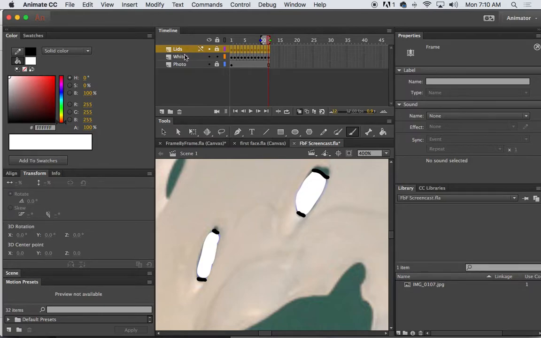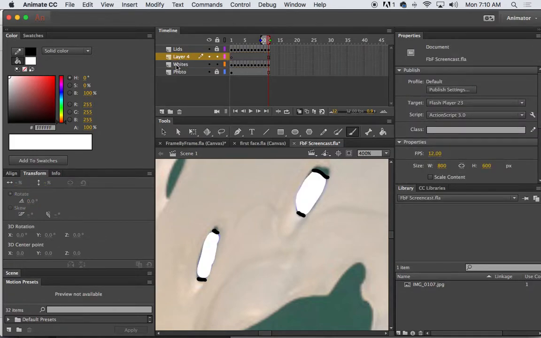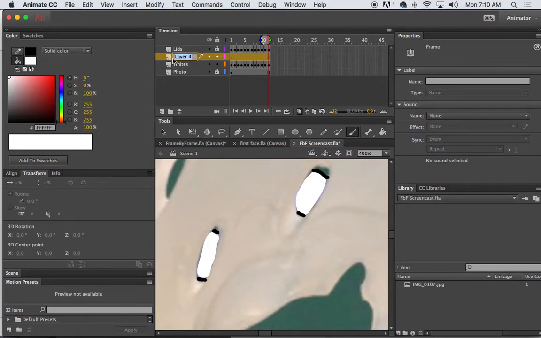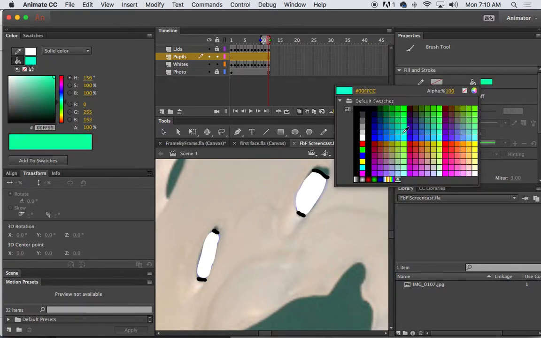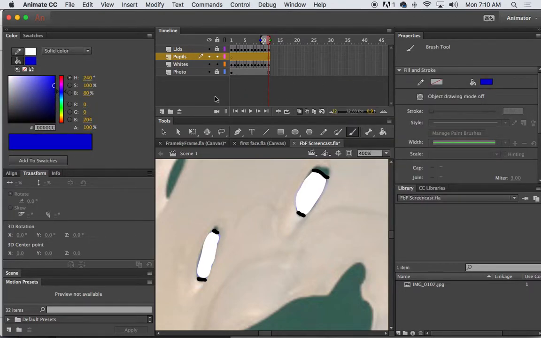Okay, lids, whites. Now above the whites, so I'm going to click on whites, and if this is selected, now when I make a layer, it's going to go directly above that layer. But you can always drag around, it's fine. Now I'm going to call these pupils. Pupils. And for this, let's do, I don't know. I'm not feeling very creative, so I mean I am, but not really risky. So let's keep it at that.